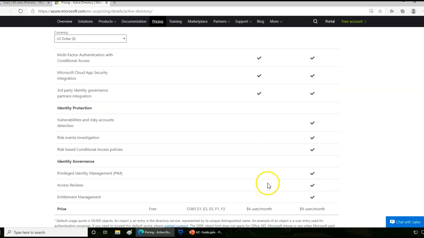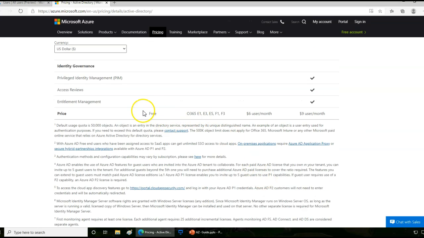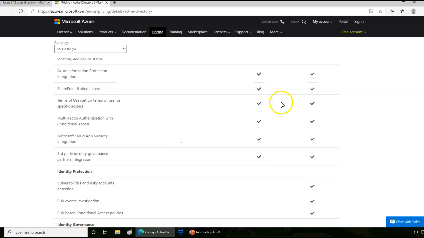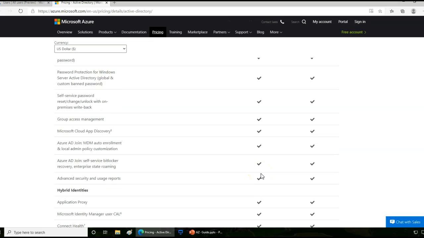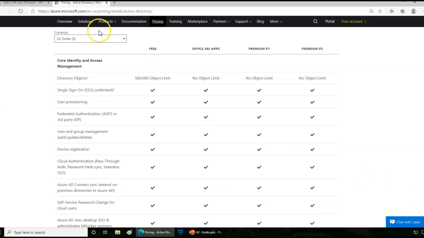And coming back to the pricing, as I said, there is Free, Office 365, P1 and P2. The cost would be free always, $6 for P1 and $9 for P2. So there's a difference of $3 from P1 to P2, and having P2 will give you more options, especially identity protection for securing, and also identity governance with features such as privileged identity management, access reviews, and entitlement management. All those features you can get when you go for the P2 license.